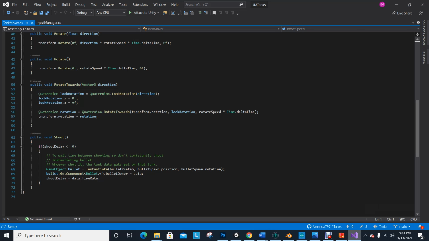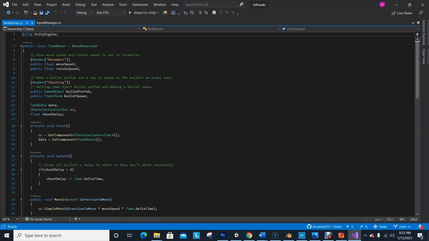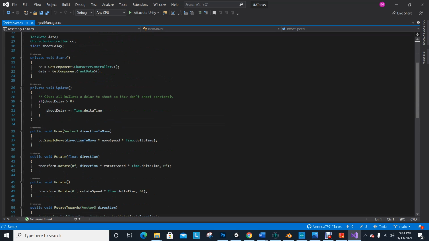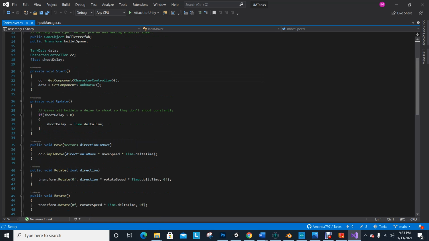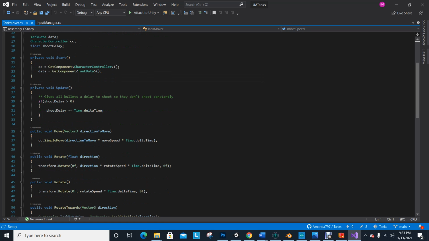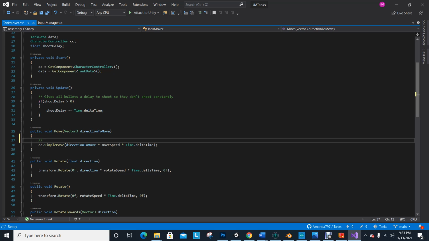Back to scripts. This is the character controller, CC, right here for the move function, CC simple move. I probably should comment this a little bit. Just say uses simple move to move. Okay, there we go.